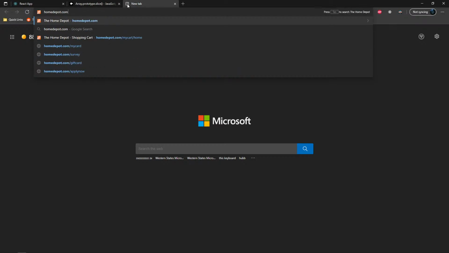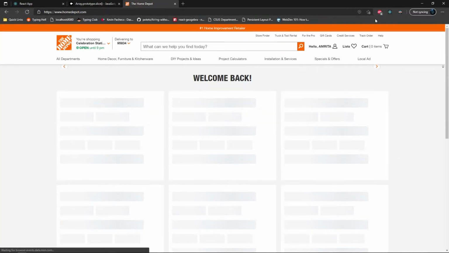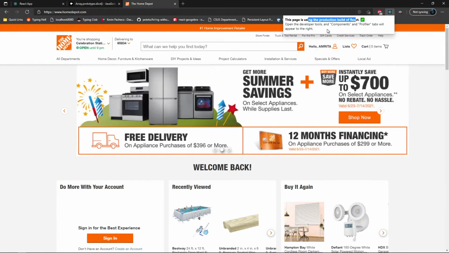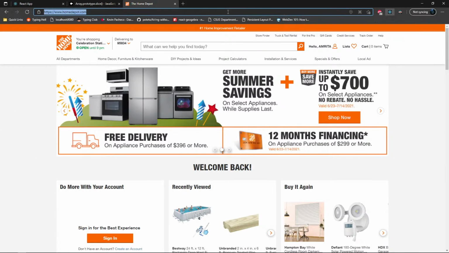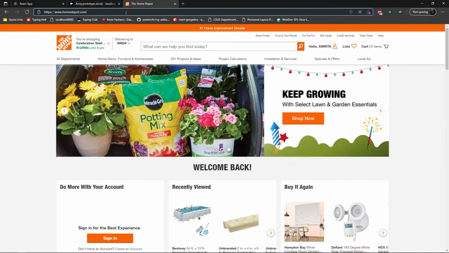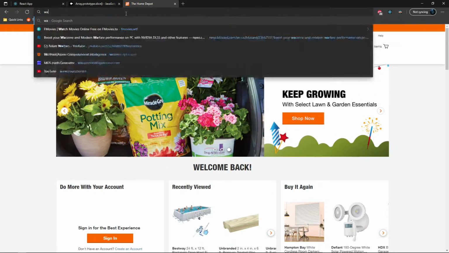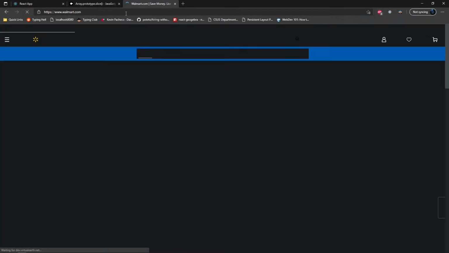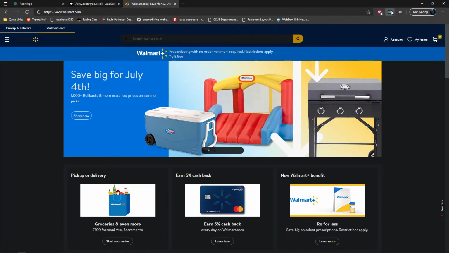Okay, this is a website, and look at that. This page is using production build of React, checkmark. So Home Depot's using React. Hey, that's pretty high tech, right? So Home Depot's using React. Let's say we go to Walmart.com. I think that's the website. Walmart is using React. How about that?